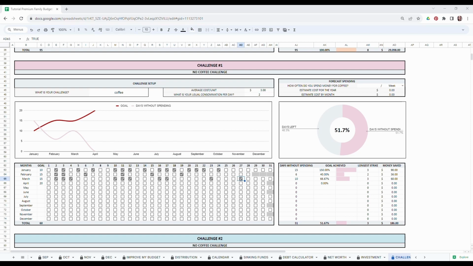So you will see that all the data are summarized here, and also you can see again the number of days that you did not spend any money on coffees, the progression, so how you did over your goals, and then the longest streak, as well as the money saved by avoiding buying this specific item. You can also use the forecast feature to estimate how much money you would save over the year.